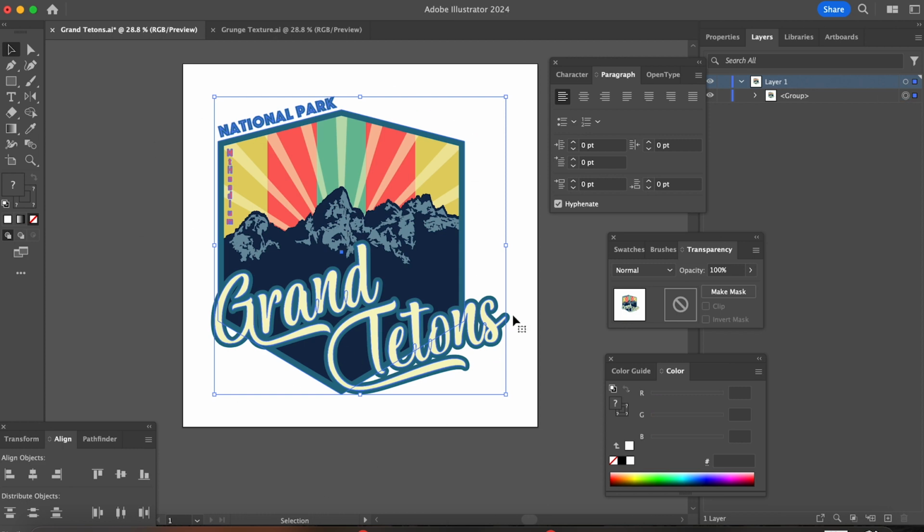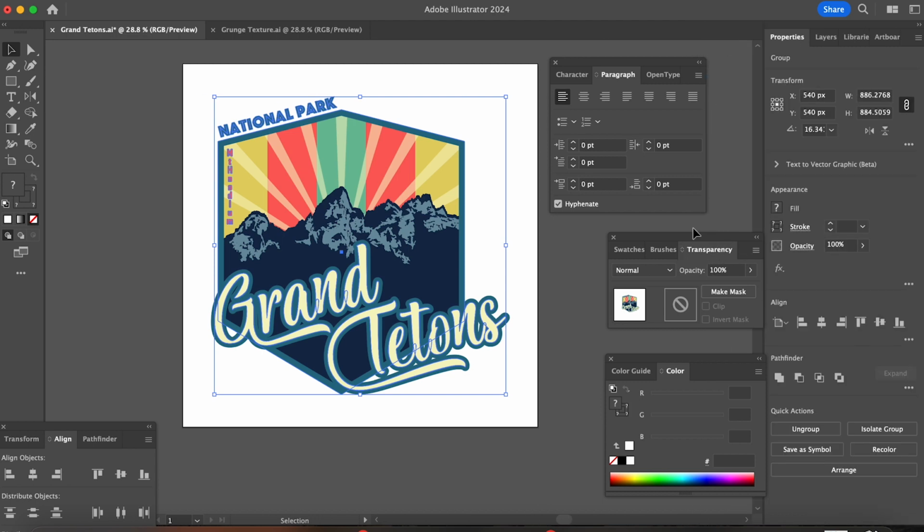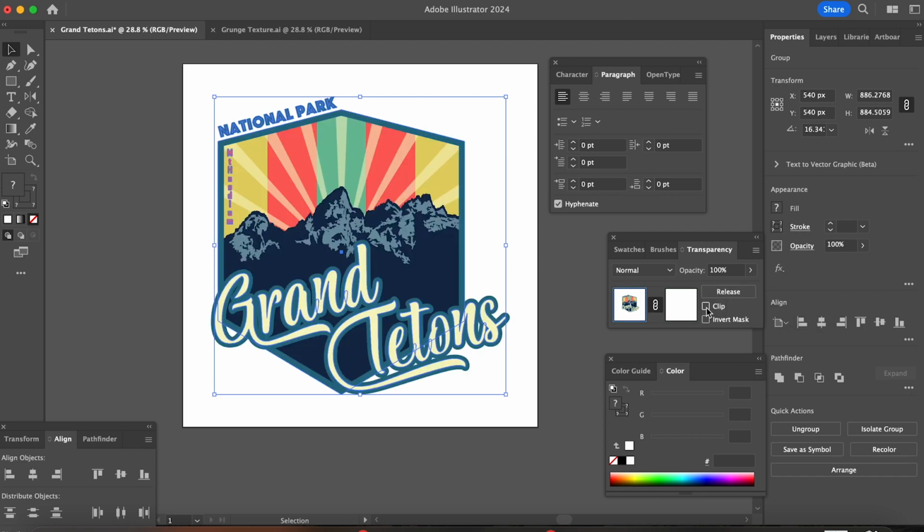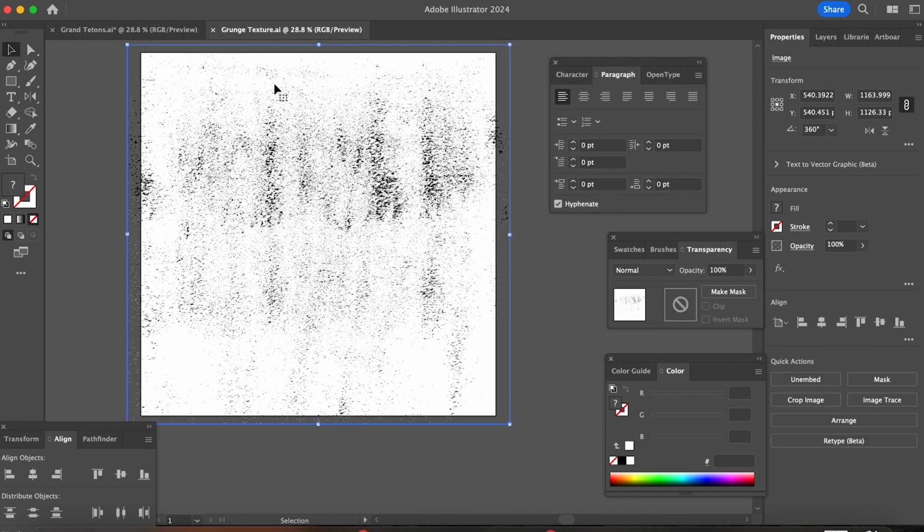So when you have everything that you want grouped, you're going to open up the transparency panel here, and you're going to make a mask. And you're going to hit clip. Okay, so make sure you have that. There's two windows here. This is your current design, and this is where the mask lives. So over in this one, I have a grunge texture already picked out, so I'm going to use this one.